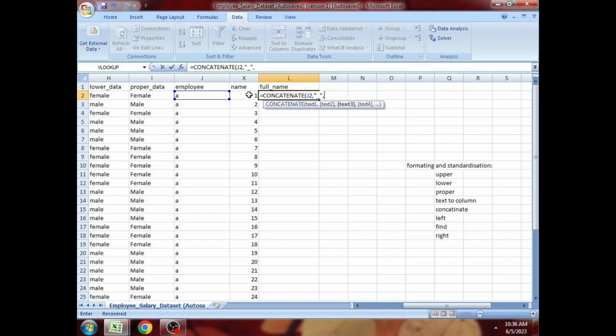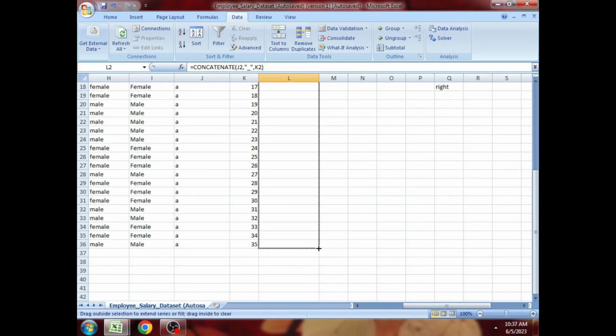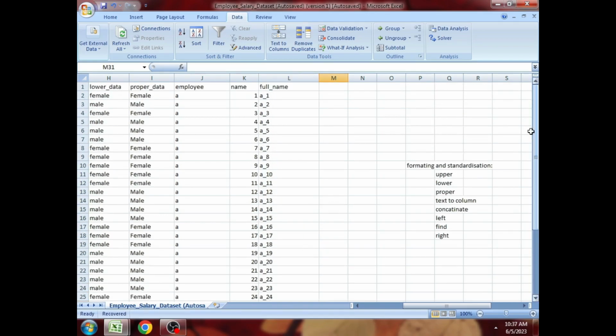So now we are finished with upper, lower, proper, text to columns and concatenation. What is remaining with us is left, find and right. What are these? First we will check one by one: what left will do, what right will do, and what find will do. Okay, first we'll try to apply left. How to use left to access the data, to get the data.